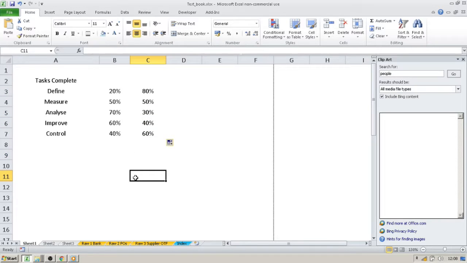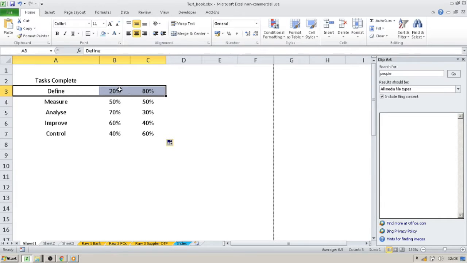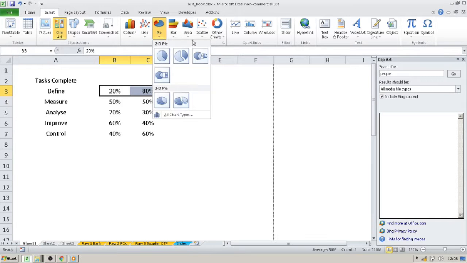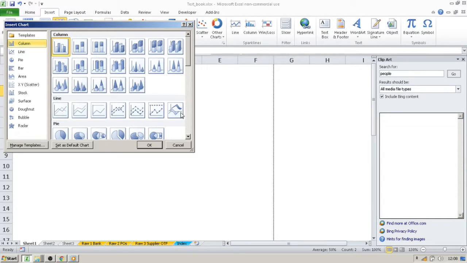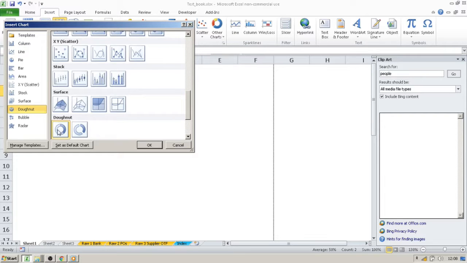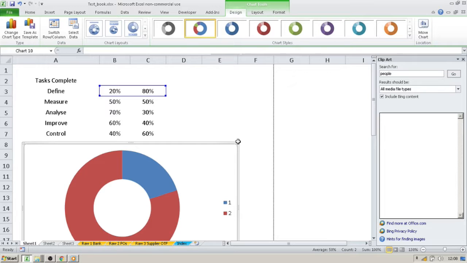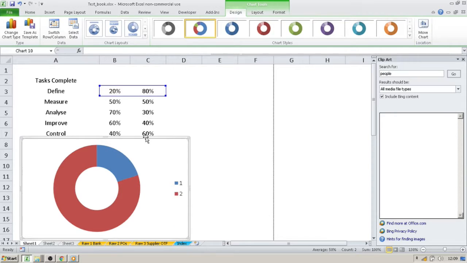Okay. So we're going to start off with define. First of all, I'm going to select these two values here, just like so. Click on insert, and then I'm going to go to other chart types. Donut chart. Everybody loves donuts. So from here, what we have now is this chart here. I'm just going to resize that so you guys can see.